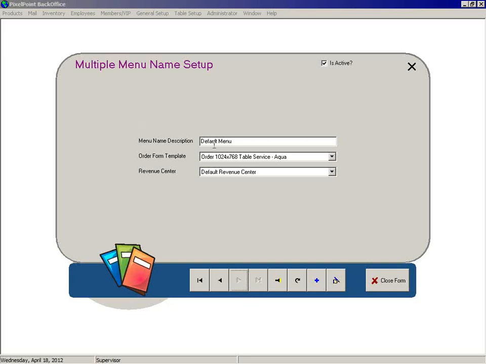Now in here, by default, we have just one setup. Okay, and that's fine and dandy as it is. But if you wanted to create additional ones for, let's say, the Burger King menu, then you can select on the plus sign. There's a Burger King menu. There's a template I'm going to use, the revenue center it applies to. And then for the Burger King stations, you would use the Burger King menu, and so on.